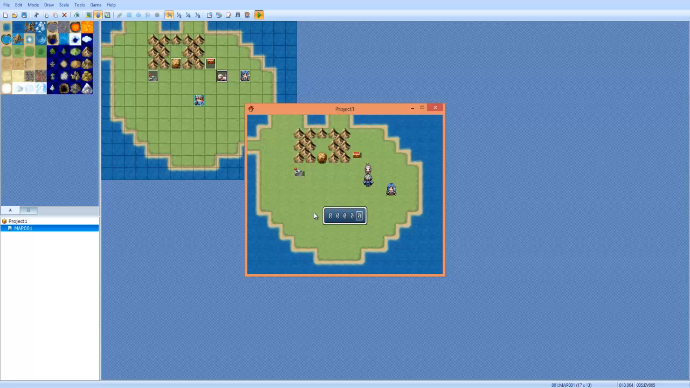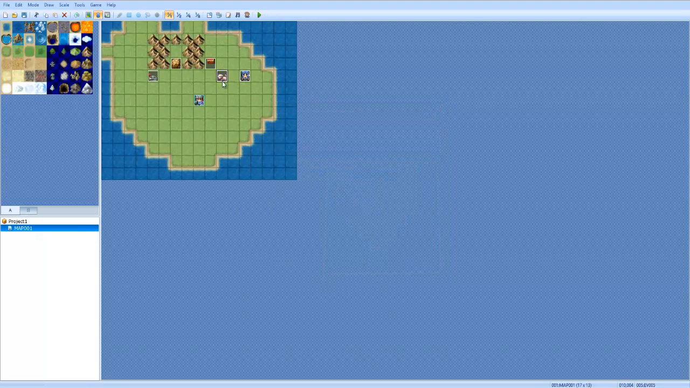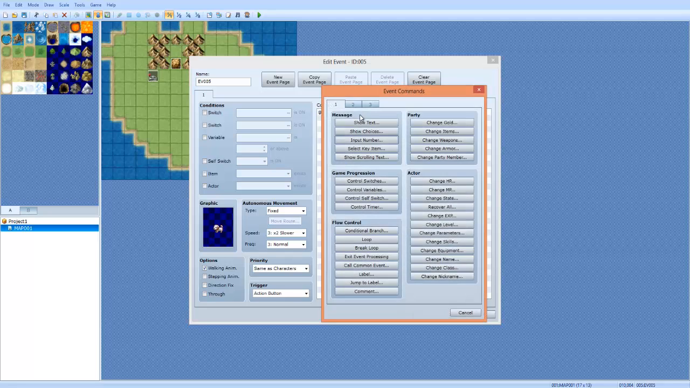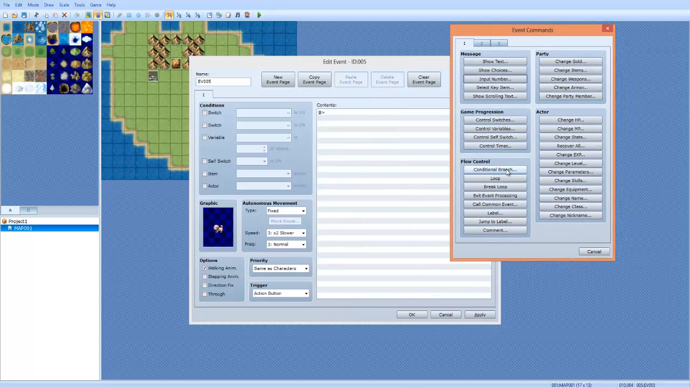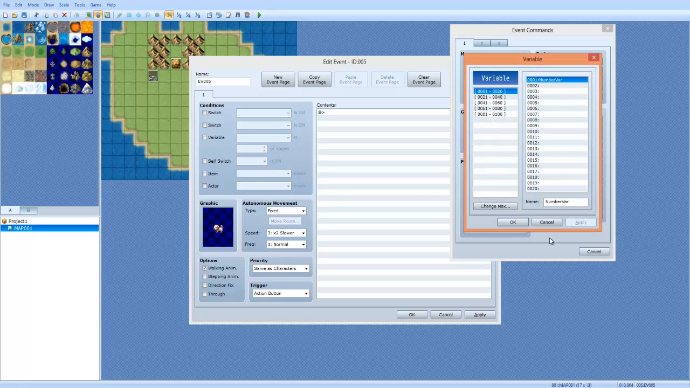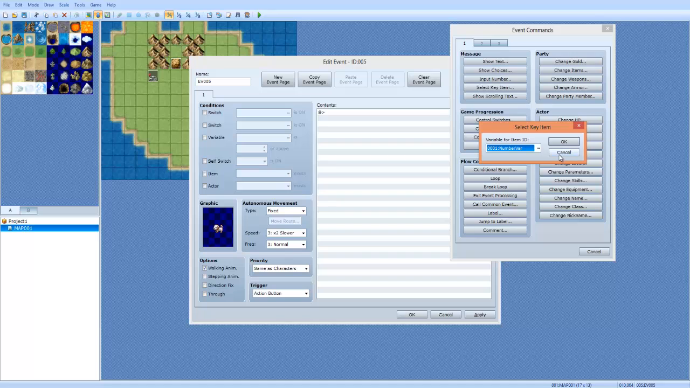So see, we have 5 digits, so you can input 5 numbers, 5 different combinations. There. Whatever I just put in there, that's what that variable equals, in this case variable 1, which is called number var. So that's how you do input numbers. And if you want to do something with that, you would do conditional branch, which I'll get to in a second. Select key item. I really don't know what that does.